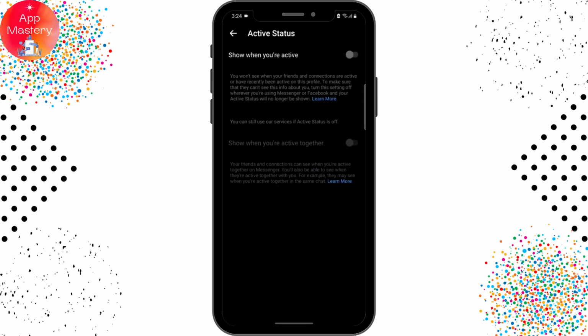Similarly, if the person has turned off their active status, then you won't be able to see the last seen of the person, or it may not work. This is the first reason.